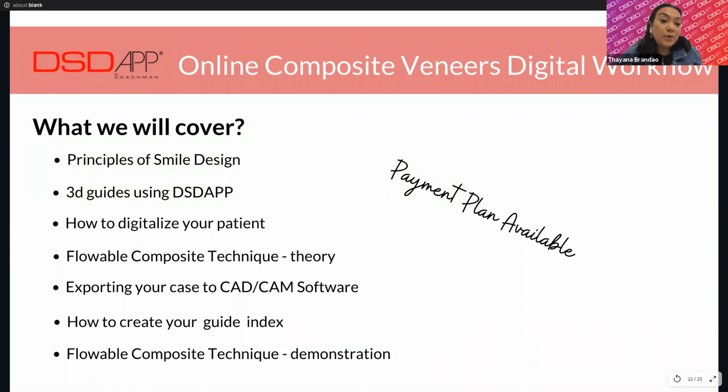And this course will cover the principles of smile design, 3D guides using the DSDApp, and how to digitalize your patient. So you're going to learn how to do smile simulation, all the journey, how to take the pictures, how to create a smile simulation, how to change individual elements in the smile so you can present a better smile to your patient. You'll learn a flowable composite technique, the theory, exporting your case to CAD/CAM software, how to create the guide index, and the flowable composite veneer technique itself.